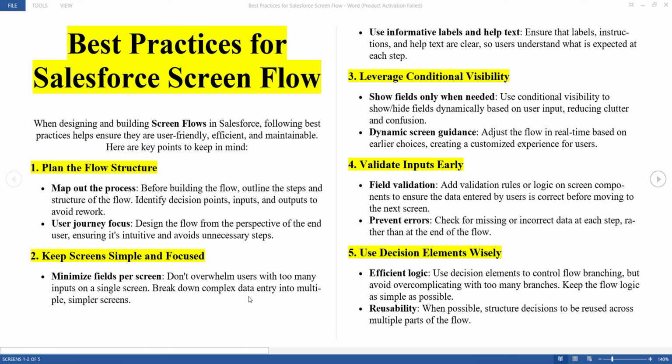Don't overwhelm users. Break down complex data entry into multiple simpler screens. Use informative labels and help text. Ensure that labels, instructions, and help text are clear so users understand what is expected at each step.